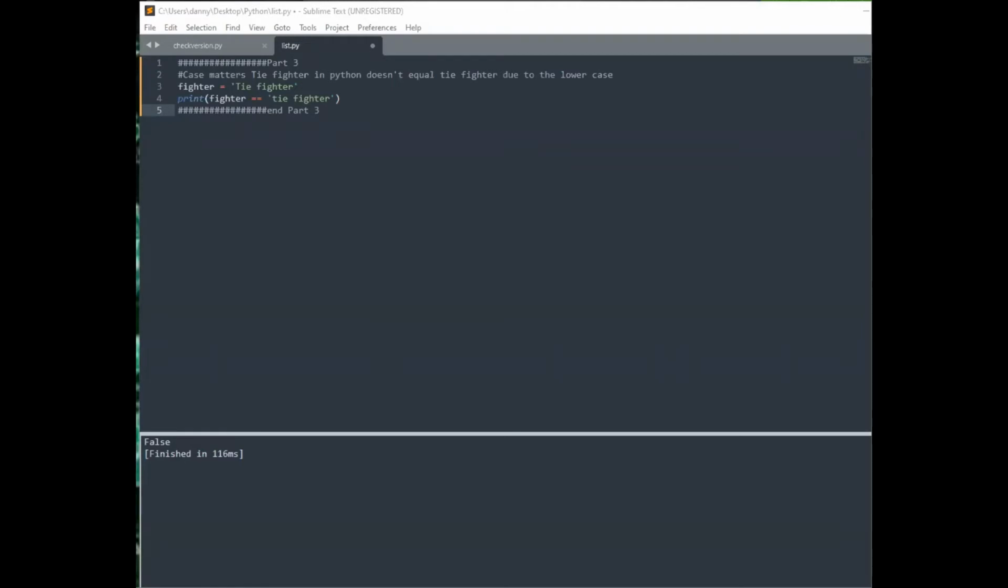Okay, when you're testing these conditions, the case matters. Meaning if we have TIE Fighter with a capital T, Python doesn't see that as equal to TIE Fighter with a lowercase t. So for example, we have TIE Fighter being held in the fighter variable. We're checking to see if the fighter variable is equal to TIE Fighter with a lowercase t, and that should print false.